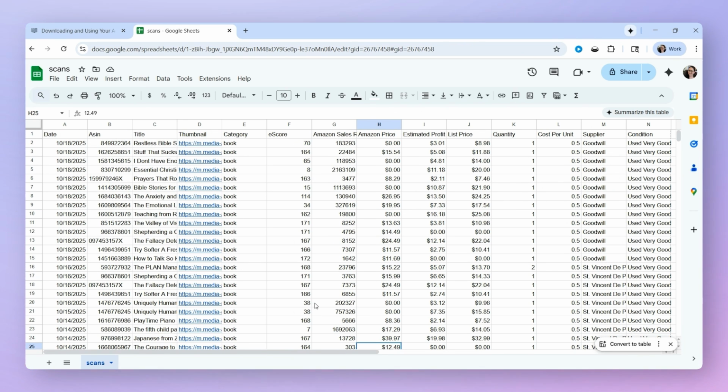Once these steps are complete, your list is ready to import into InventoryLab as a buy list.